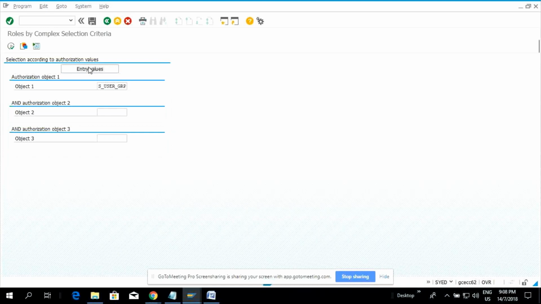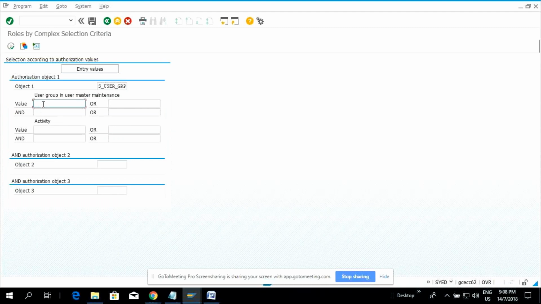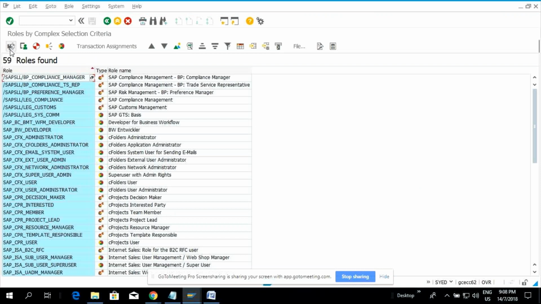Enter either 01 or 02. What are the activities you want? Click on execution. So it will display how many rows? 59 rows with the authorization update, the activity. Okay, now go back again.